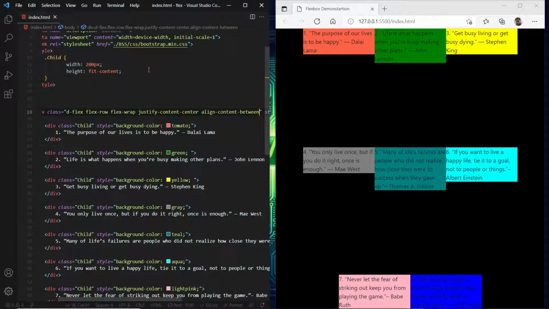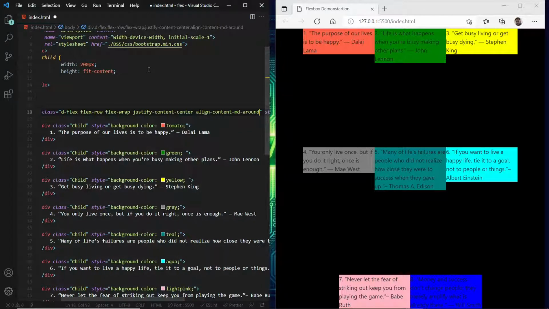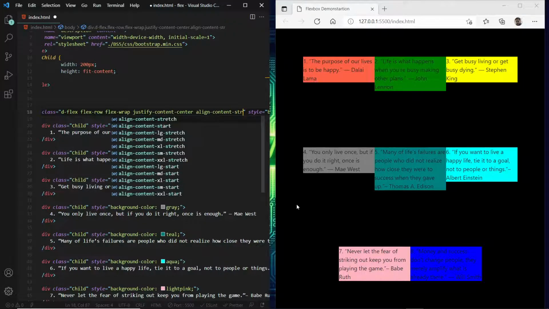Now when I say between, it actually distributes the available free space between all the lines. Now there is another interesting property, that is align content around, I believe. Yeah. Now if I make it around, then the free space will be allocated across lines, and there would be spaces at the top of the screen and the bottom of the screen. So the available space will be equally distributed between these 2-3 lines, and the top and bottom of the screen. Okay. Now there is something called stretch.